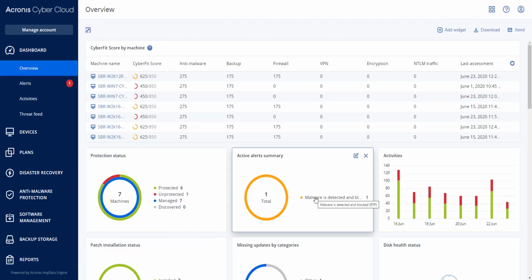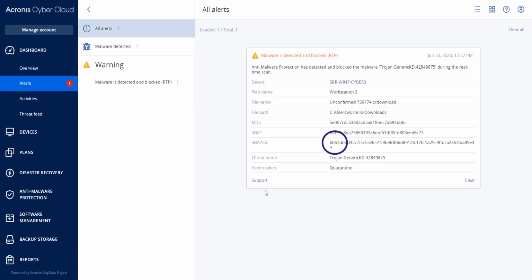I can click here on my widget dashboard, or I can go to alerts. And you will see that the SHA-256 hash is the same as the file name for this example, 6061, it started with. The file name could have been any file name, such as billingagreement.pdf, but I wanted to demonstrate the alert is based on the same as the file name for the PDF.